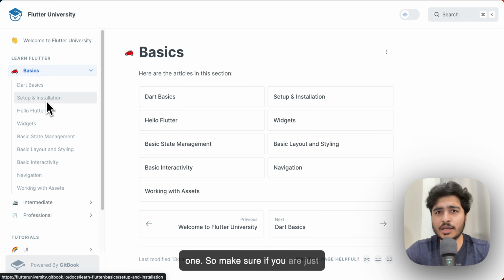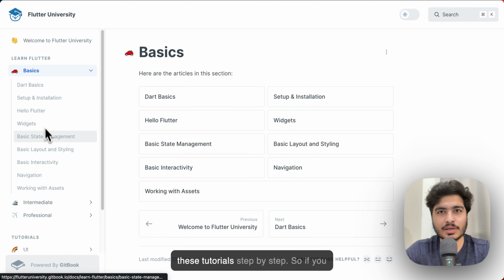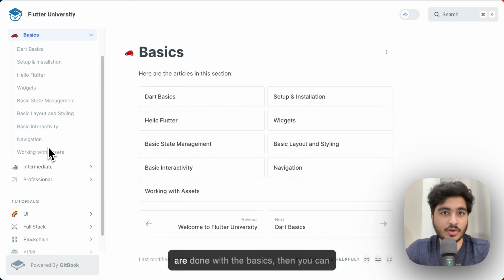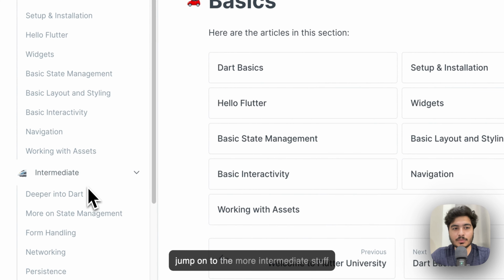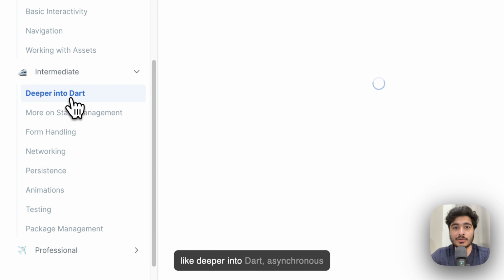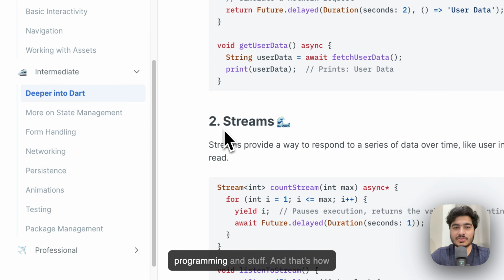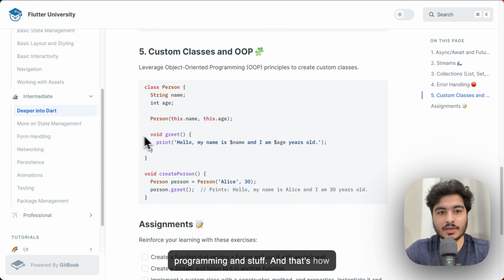So make sure, if you're just starting to learn Flutter, then complete these tutorials step by step. If you are done with the basics, then you can jump on to the more intermediate stuff, like going deeper into Dart, asynchronous programming and so on, and that's how you can level up.